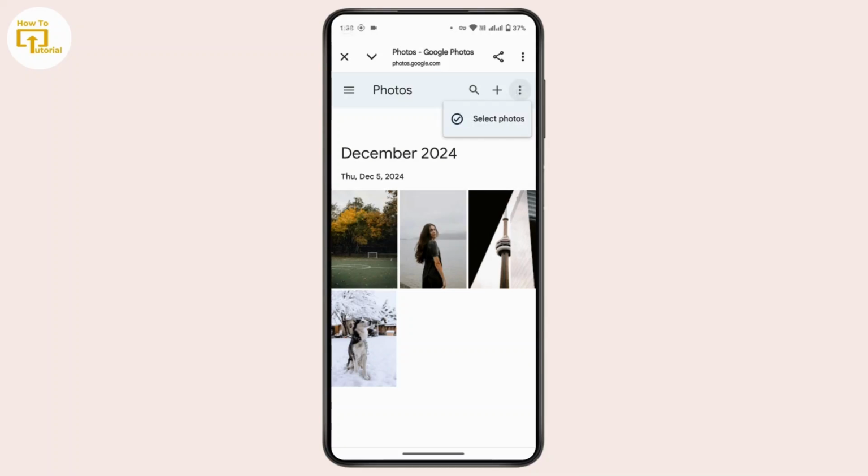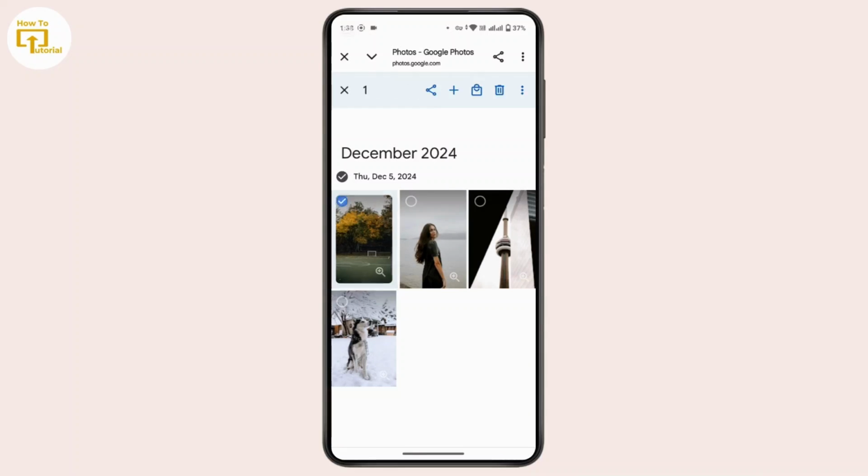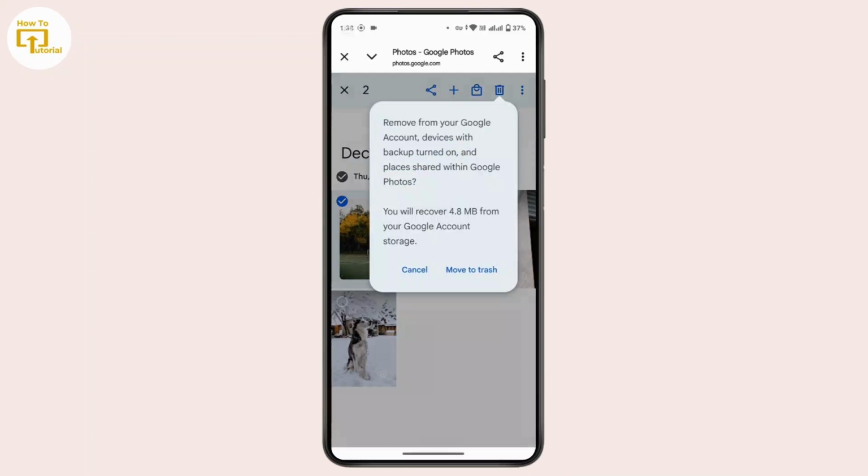Tap on the three dot icon at the top right corner and then tap on select photos. Now one by one, select the photos that you want to delete. Then tap on the trash icon at the top right corner and here tap on got it. Then here tap on move to trash.